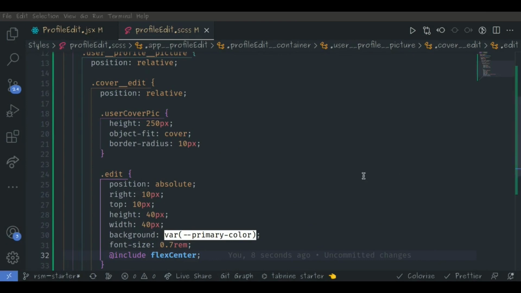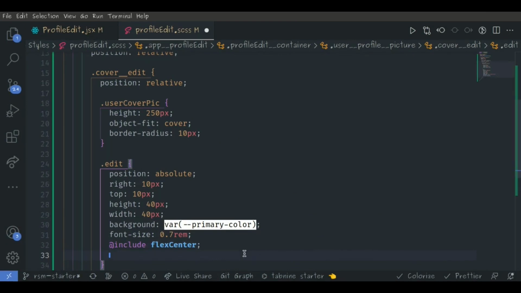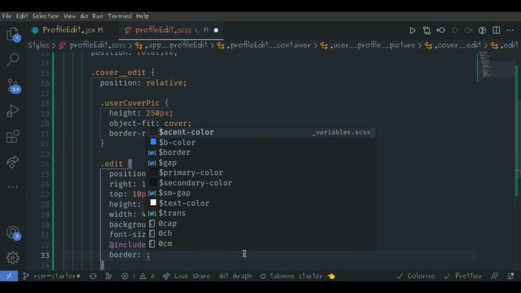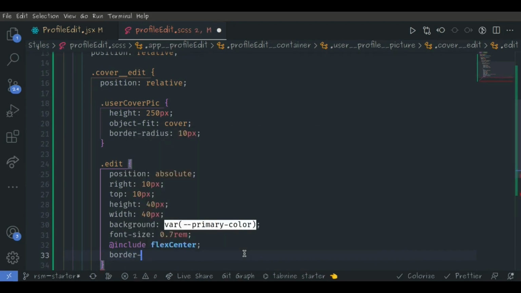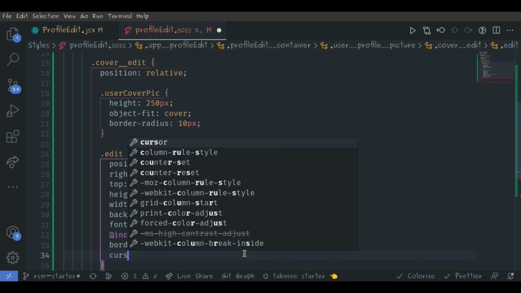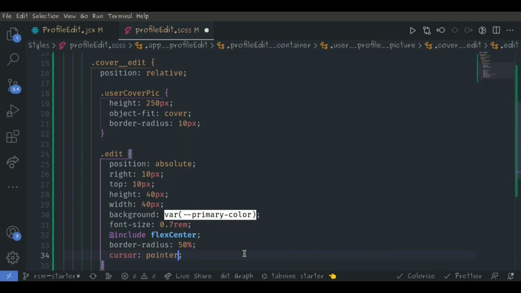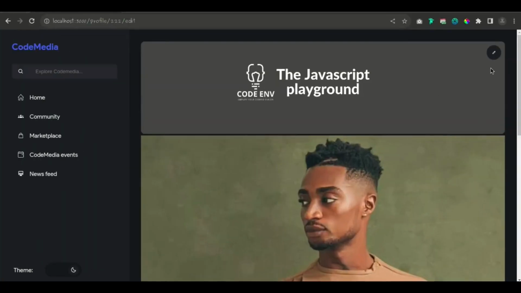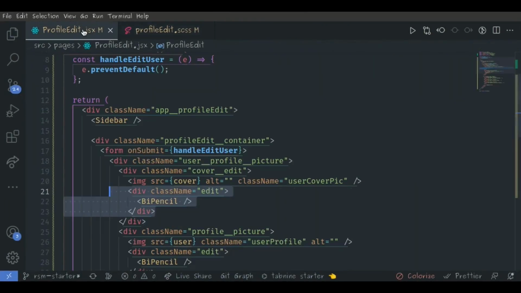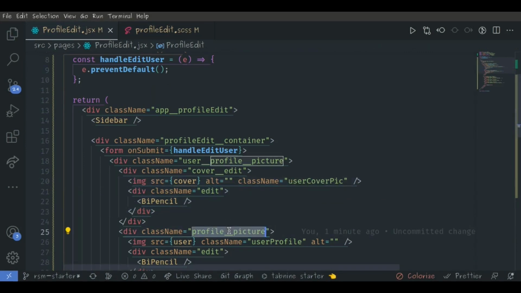And also inside which, after this flex center, we need to have the border radius of 50%, cursor set to pointer, just like that. Now it is centralized, so it shows that it needs to be clickable. Then now outside of which, we can now take in this user profile picture. So now let's work with the cover profile picture edit.